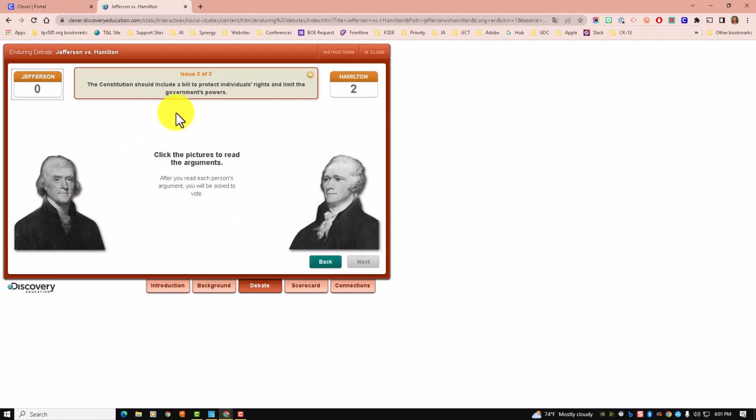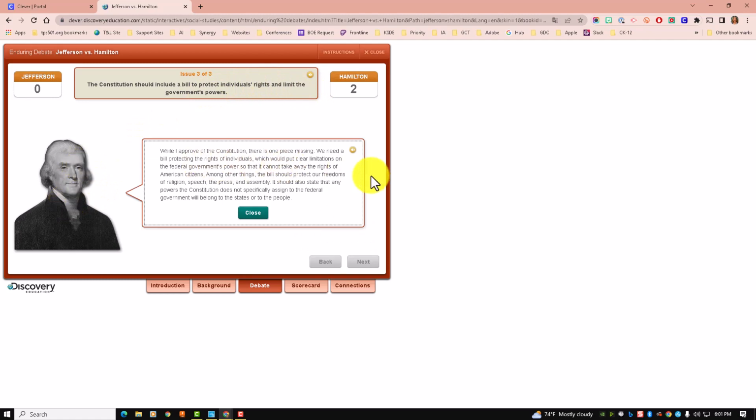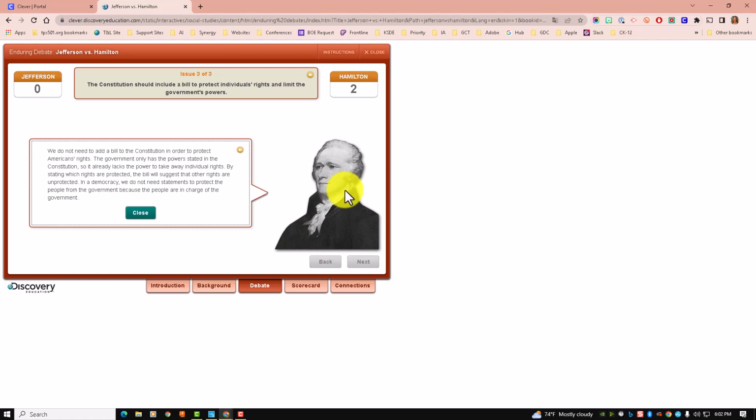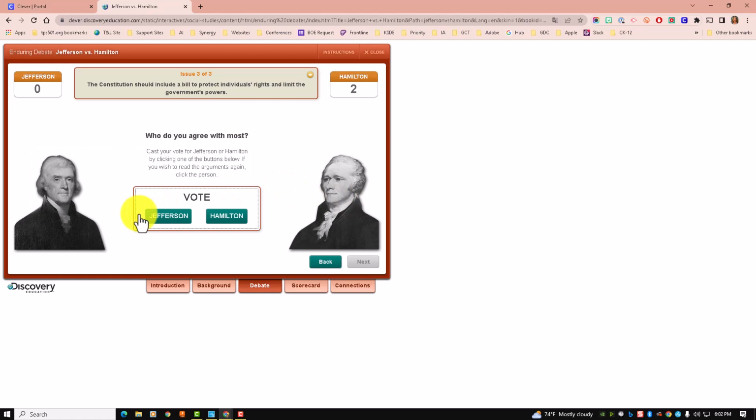The Constitution should include a bill to protect individuals' rights and limit the government's powers. So we have all things here, what he believes. He said, while I approve the Constitution, there was one piece missing. We need a bill protecting the rights of individuals. And the other said, no, we do not. All right, so who are you going to vote for?